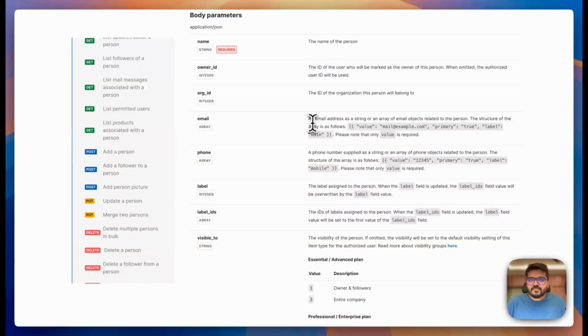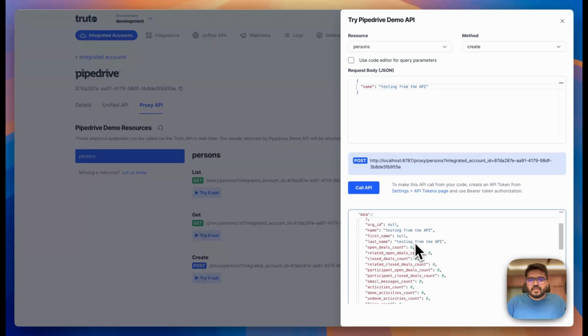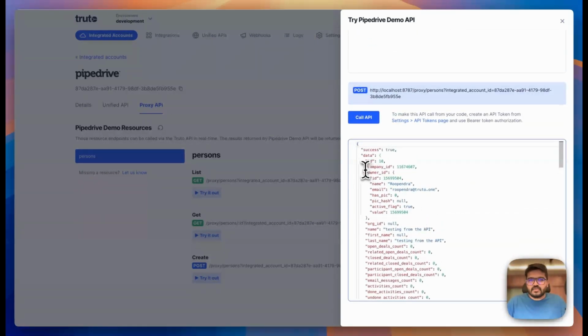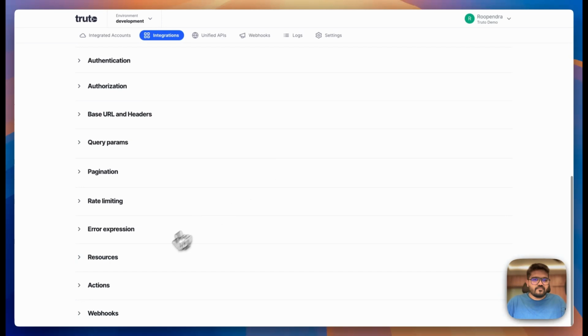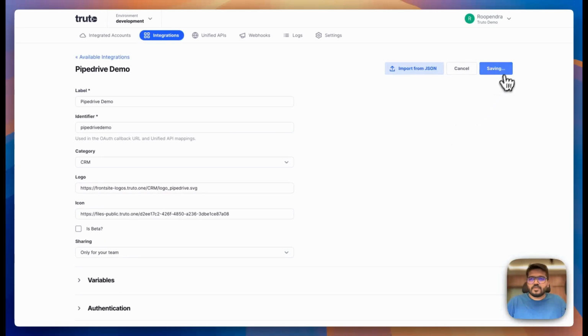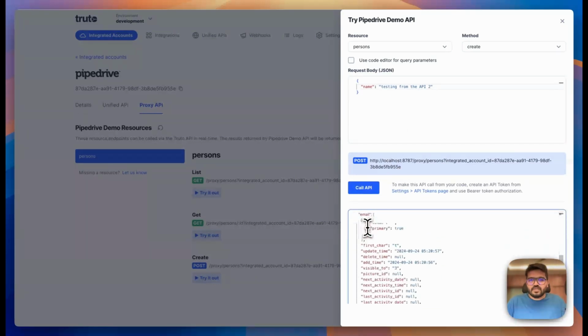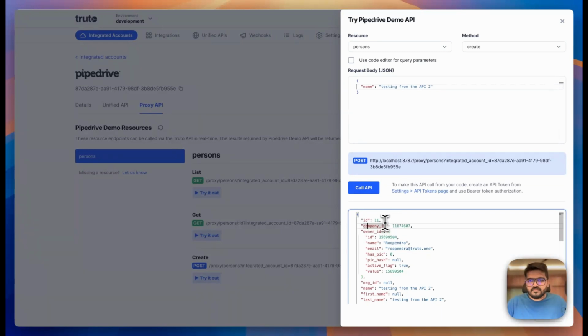Okay, let's just try with name here. Testing from the API. Let's call the API. And again, the data is created. Looks like we have it. And again, it's coming under data. So let's quickly fix that. Let's go into persons, and response path will be data. I'm going to click save. I'm just going to call this API again. And as you can see, we are just getting the data as it's supposed to be.